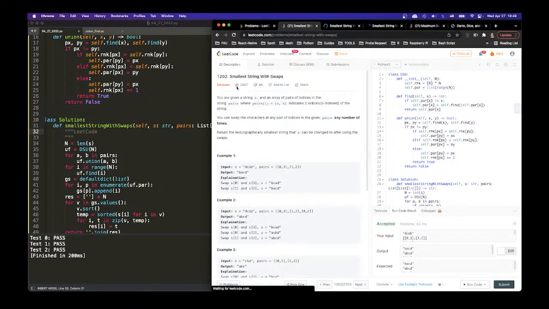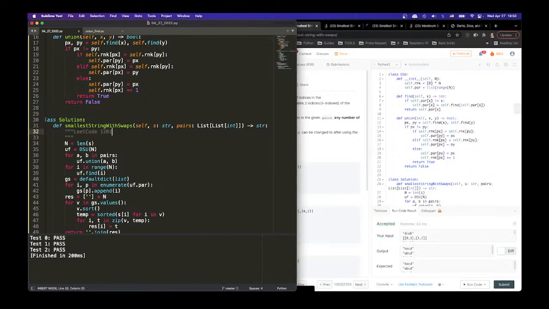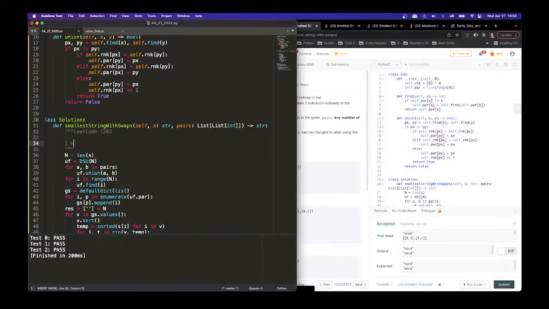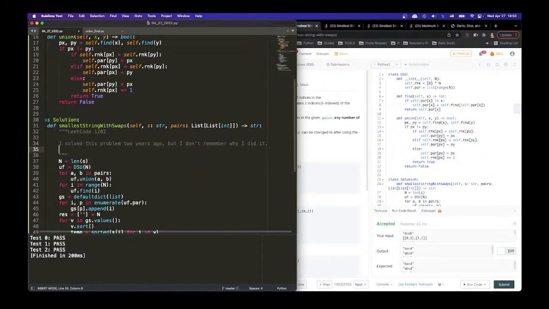Let's look at this problem. I don't remember why I used this. Is it because I was looking for union find? I don't remember. 1202. I solved this problem 2 years ago, but I don't remember why I did it.